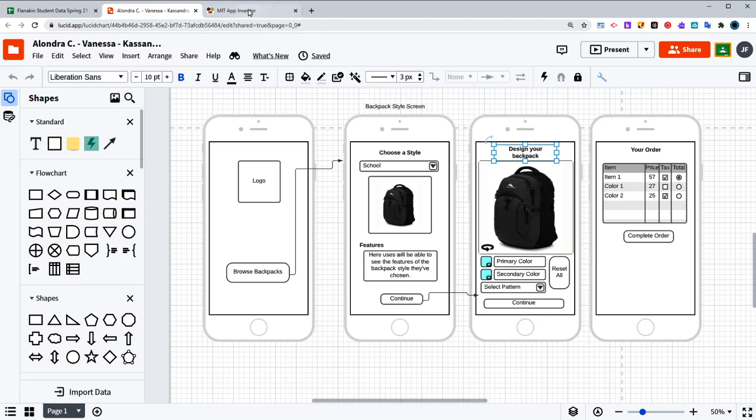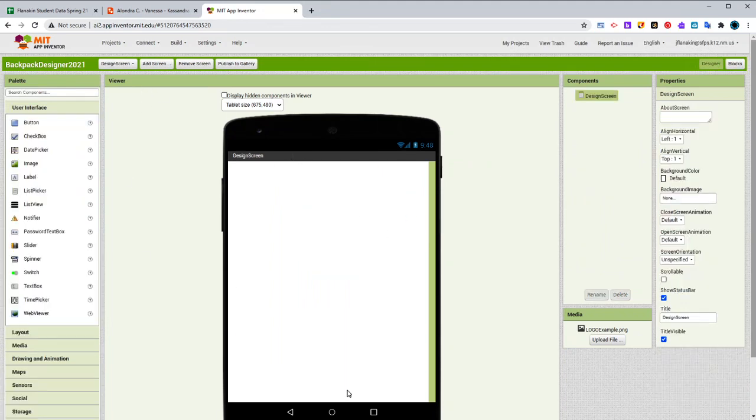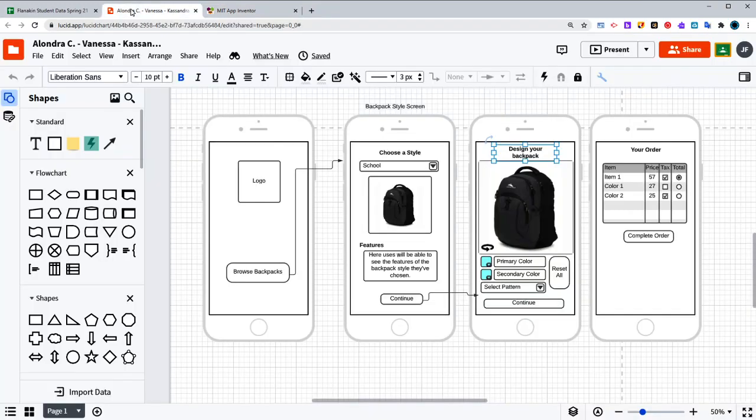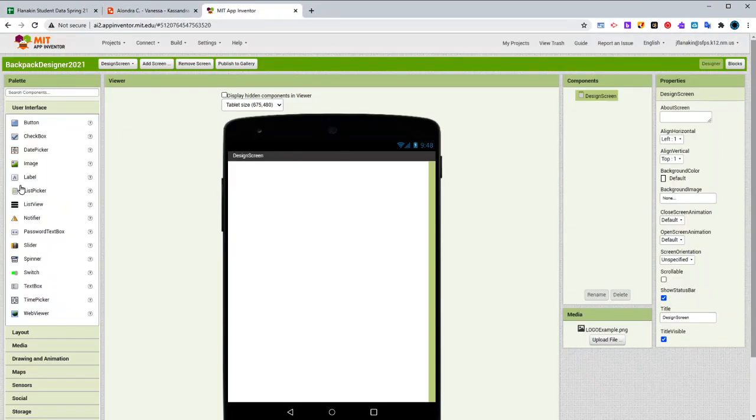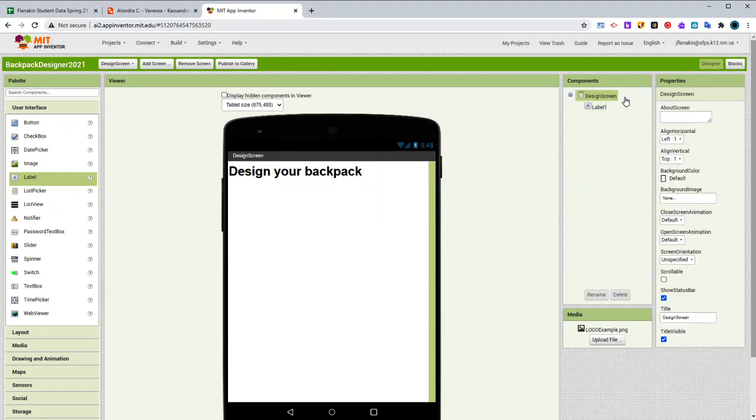Okay, so let's do that next. We're going to go to add screen, and we're going to add a screen called design screen. Hit OK. It's going to load up a new screen, and here we go. So our design screen, it's going to say design your backpack at the top, which is easy, right? Label, design your backpack, bold it, you know, make it big enough so they can see. Go to the design screen up here and align horizontal center so everything's at the beginning.